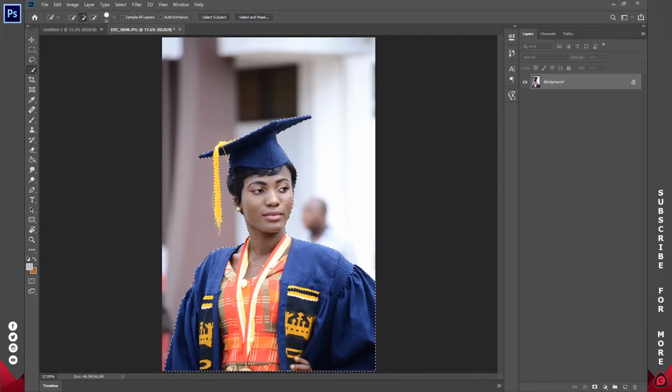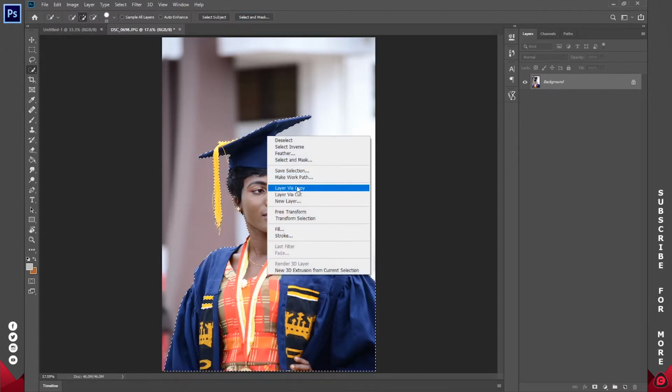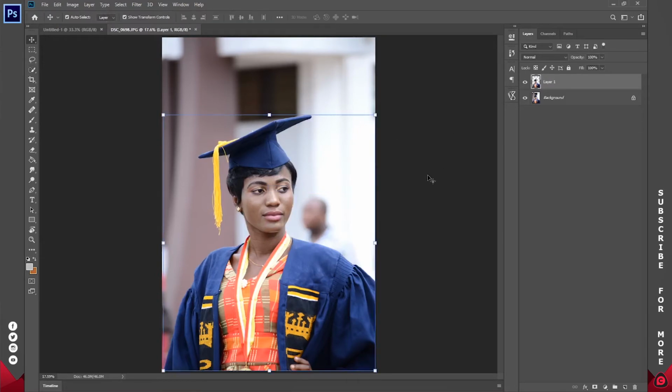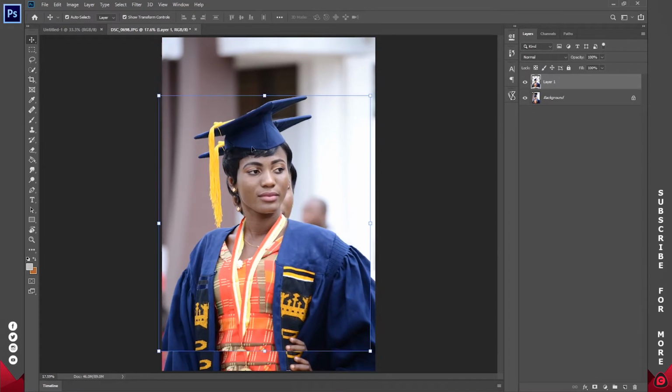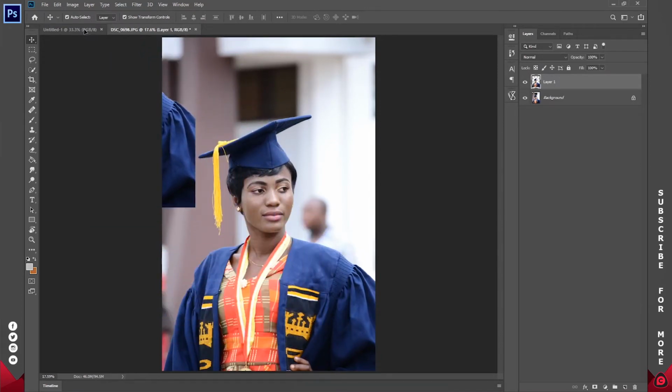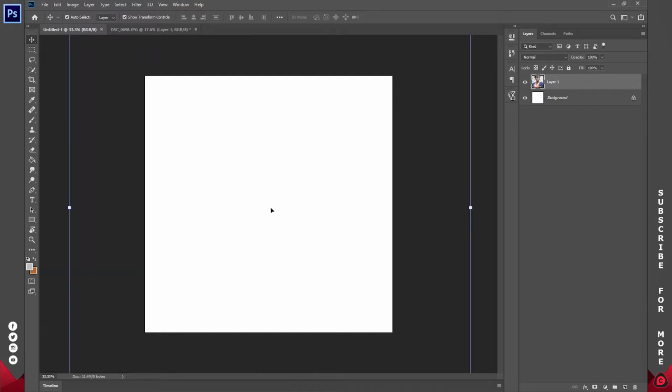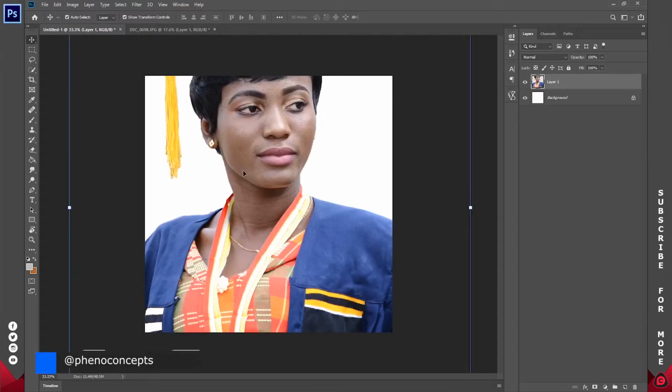So with the quick selection tool still active, I'll just go ahead and right click on this part and go to layer via copy. You can also use layer via cut, and what this does is it cuts it out or copy it out of this selection. So what I'll do is I'll just click, drag onto my workspace and just leave it in here, and you can see this image is quite huge.